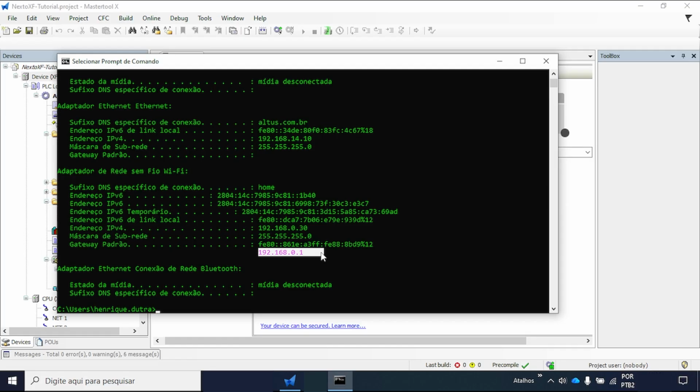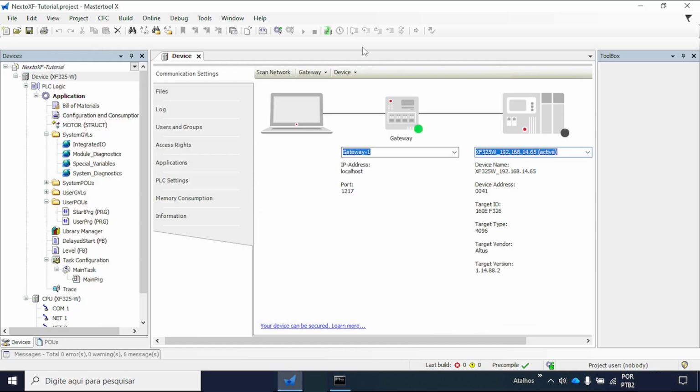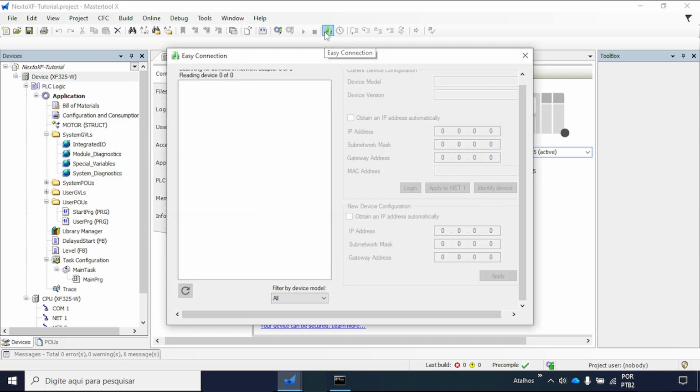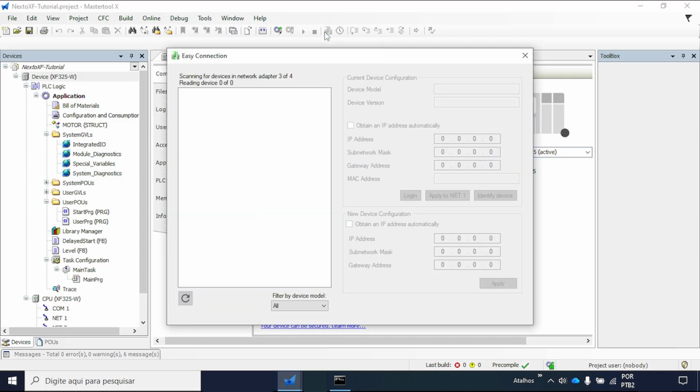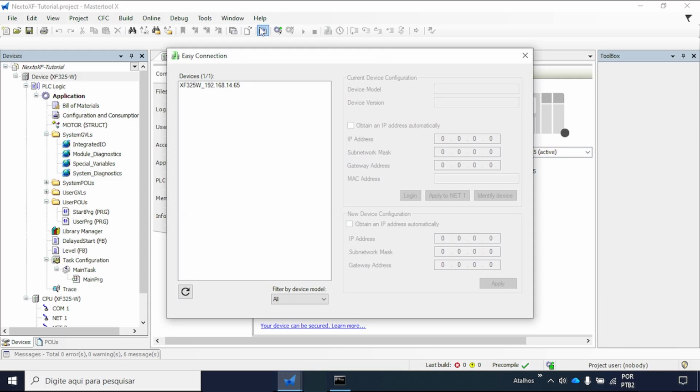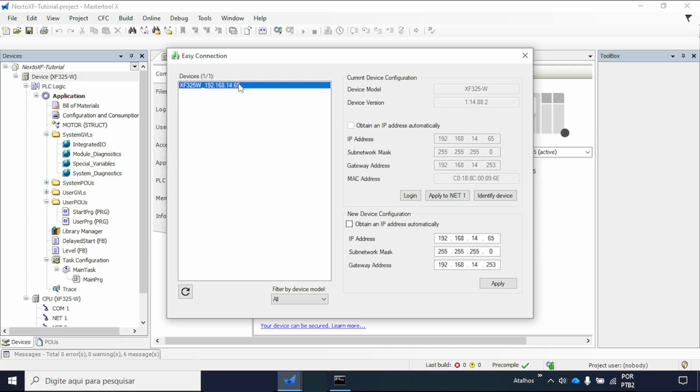Once we have that information, we can open Master2 and launch EasyConnection. So let's do this right now. Wait a bit for the PLC to show up. After locating the controller, I'll open its network settings. And note, the PLC IP address must be configured on the same network as the gateway.